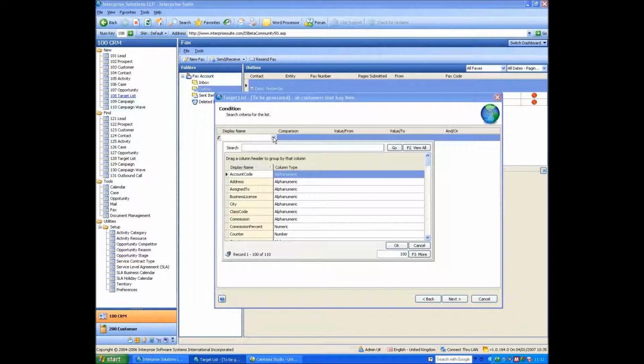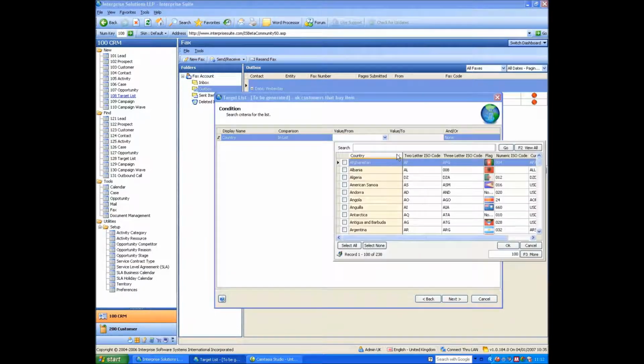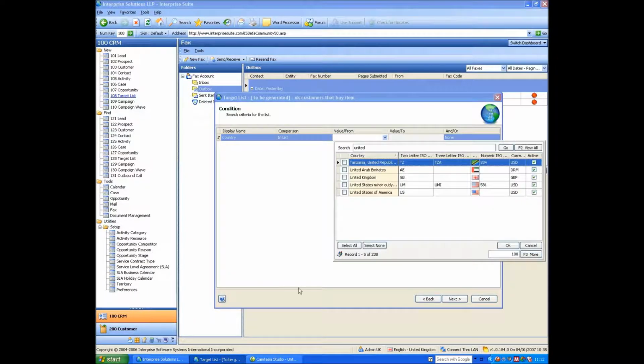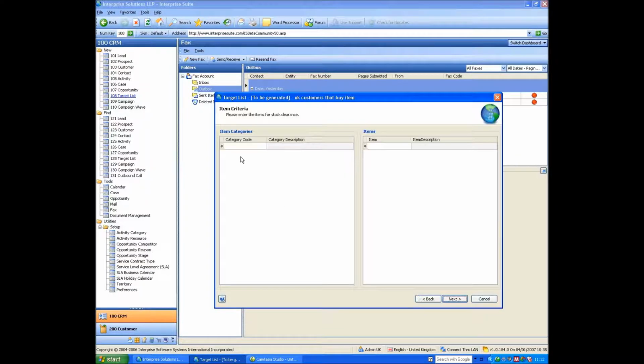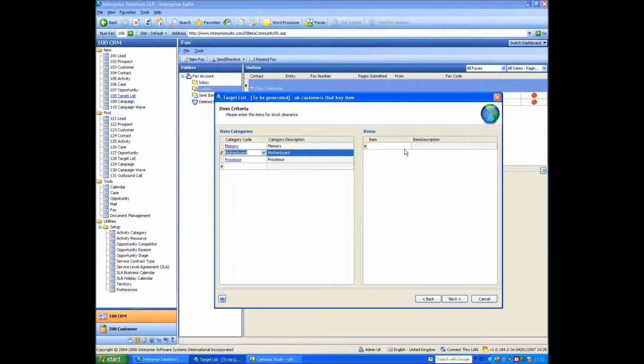Okay, so I'm going to pick country. The country field, and I want everything in the United Kingdom. All customers in the United Kingdom. And then what I want is people that have bought something in that category of items. I could just pick individual items if I wanted to, people that have specifically bought a particular item.